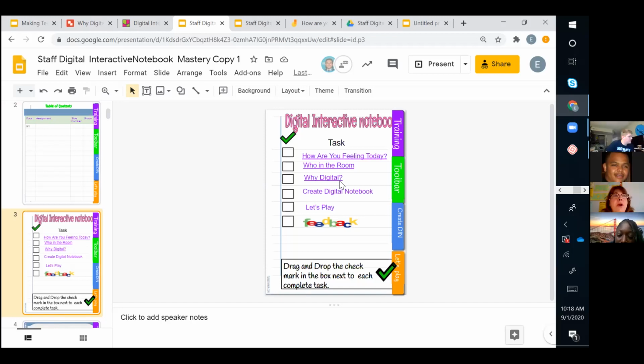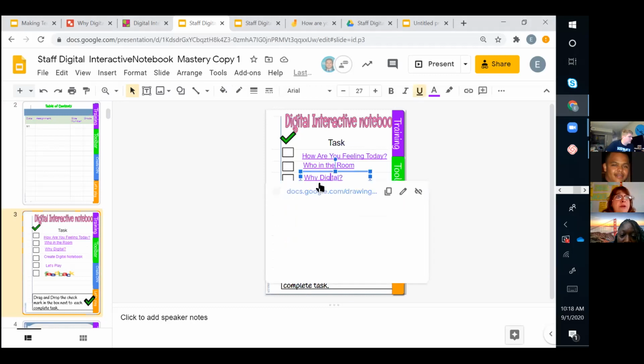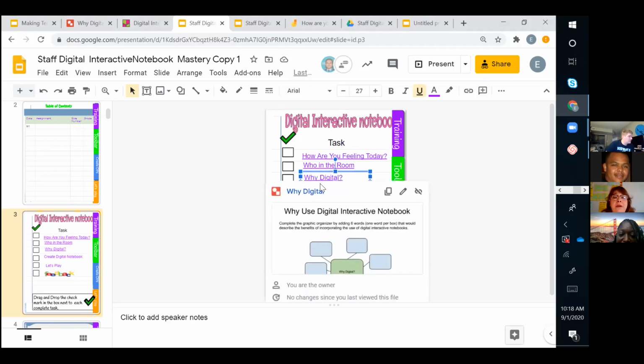So, Ms. McCowan, I'm on the page that you have on the screen where I got the four tabs: training, toolbar, create, and let's play. What am I supposed to click on to get that graphic organizer? When you click on the link, you see how it pops up?